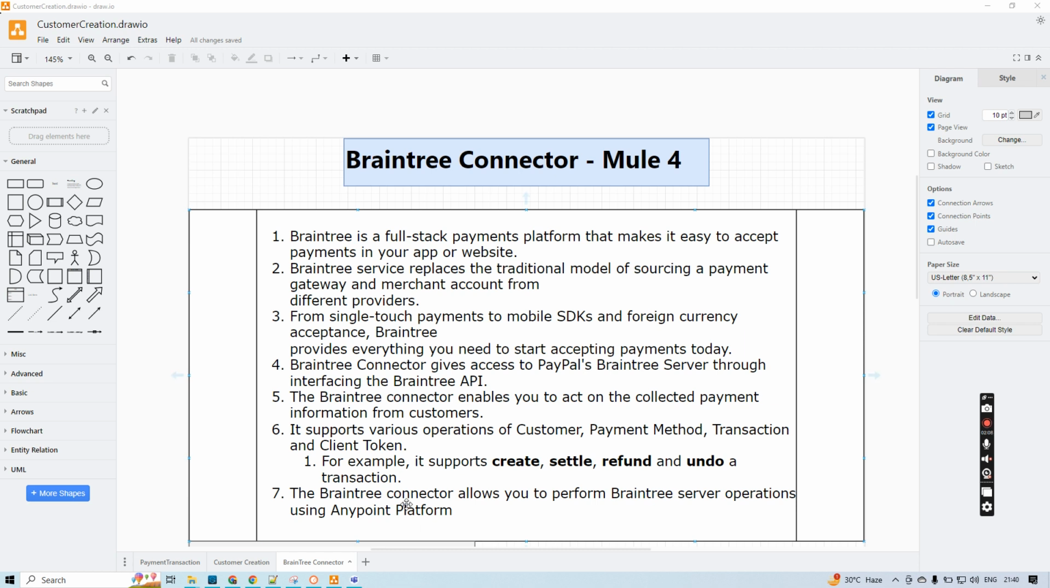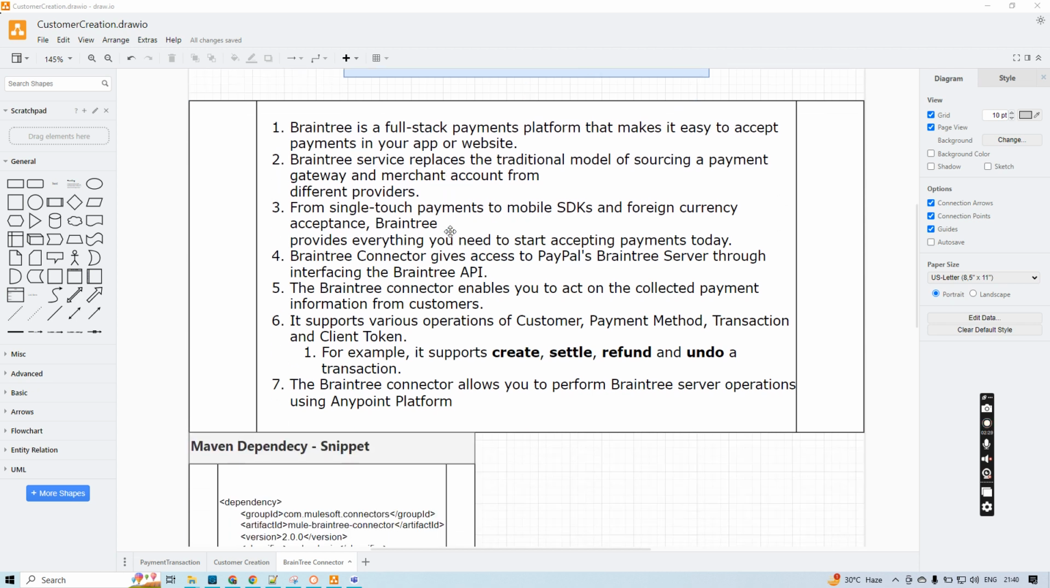The Braintree connector allows us to perform Braintree server operations using the Anypoint Platform. It facilitates us without directly involving PayPal. By using this Braintree API gateway, we can directly connect to PayPal, so it works just like a gateway.